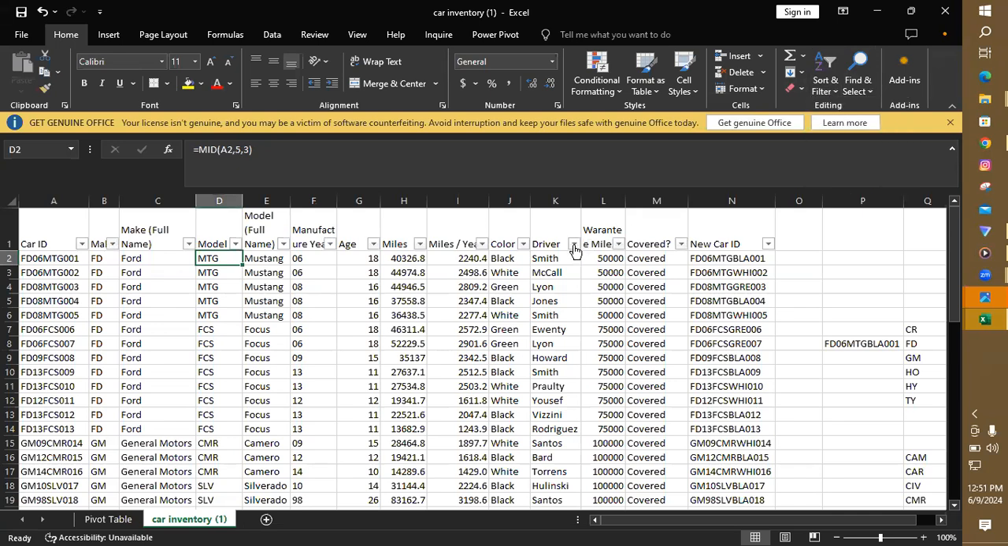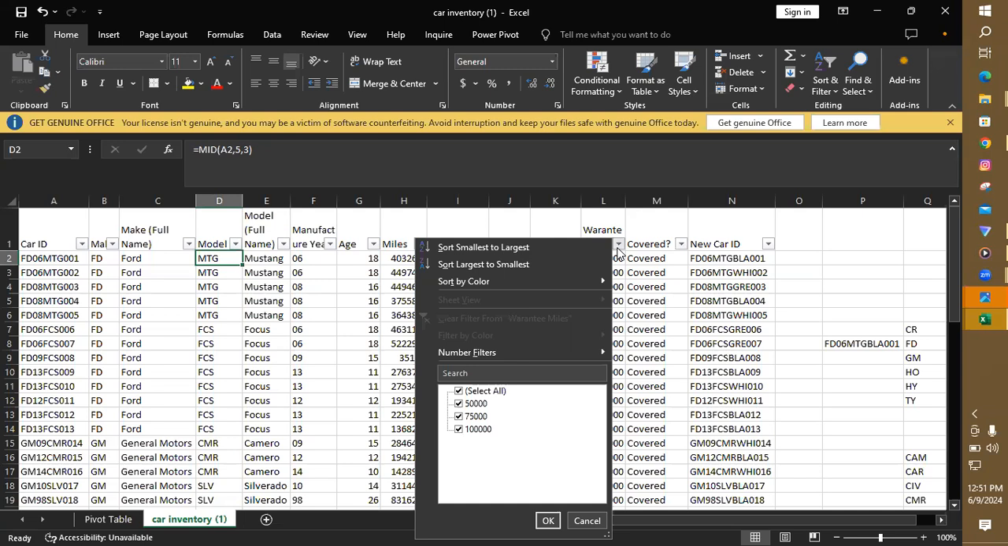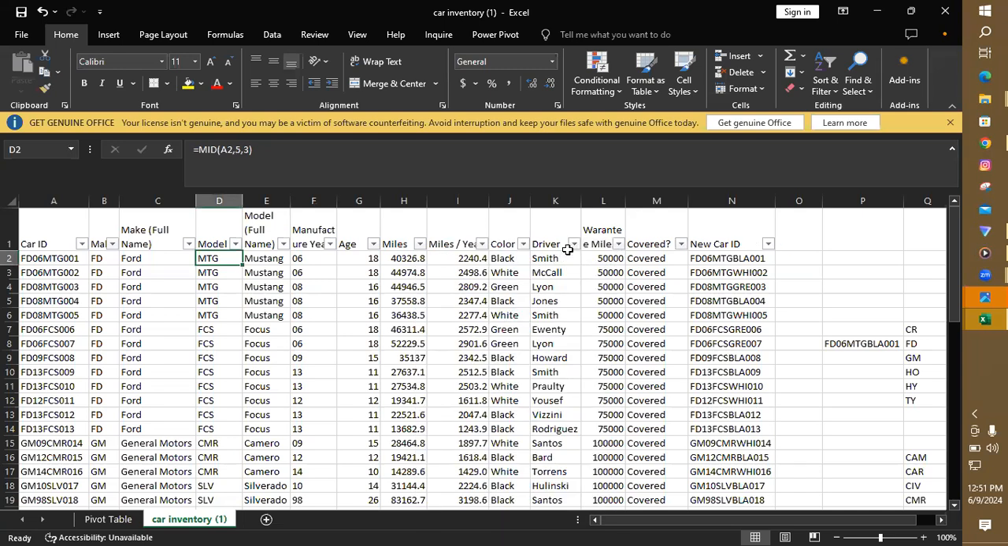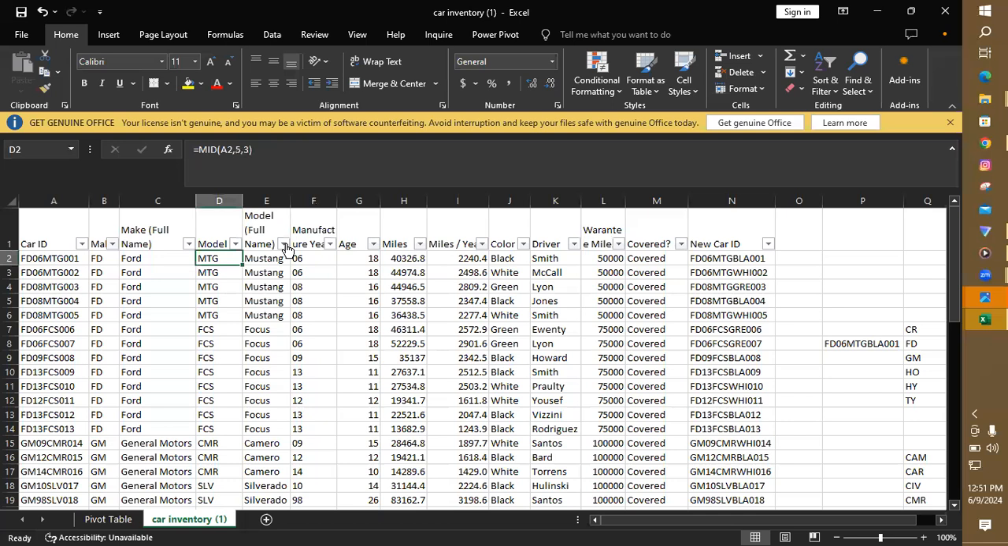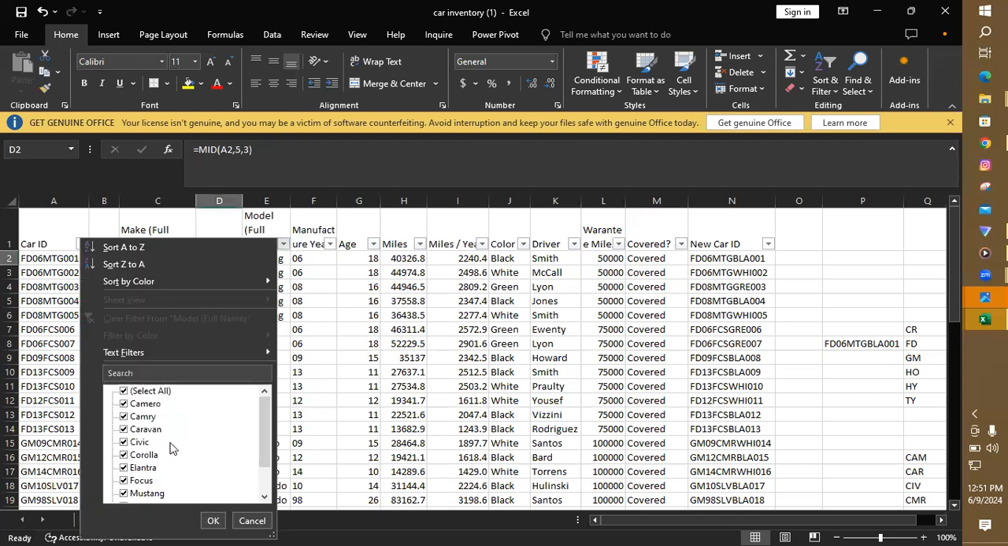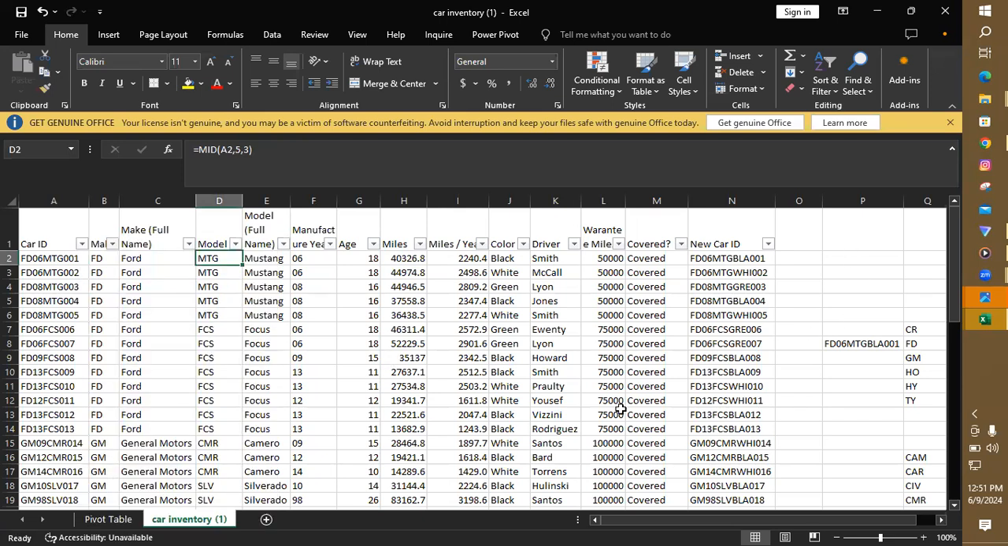So as soon as you do filter, that was when this thing came up, all those options. So look at this now. Look at driver. These are the drivers you have, so you can sort by the drivers. Look at the model name. You can sort by any of these.